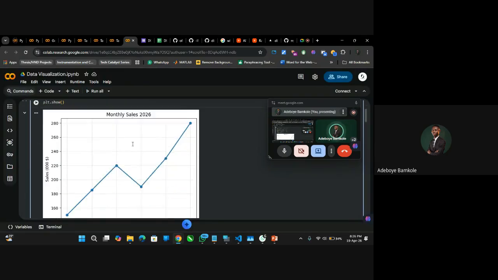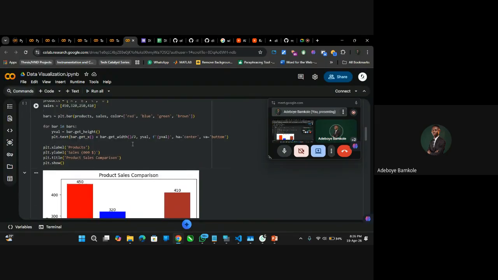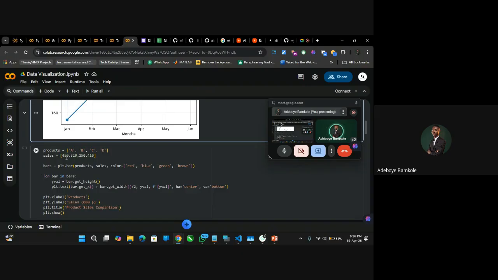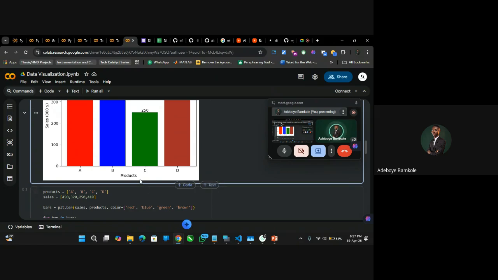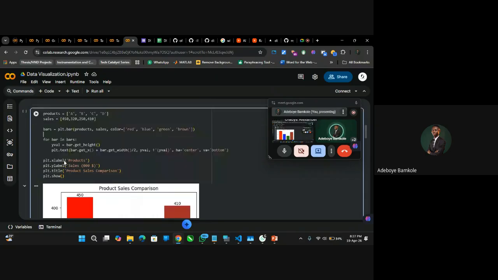Let me go back and see last week's part, where we worked on bar charts. So we have product and sales. When we wanted to plot the bar chart, this is a variable name, you can give it anything you want. We had to use plt.bar. Then what are the values we want to plot? Product against sales, just like in mathematics, x against y. These are our x-axis and these are our y-axis.